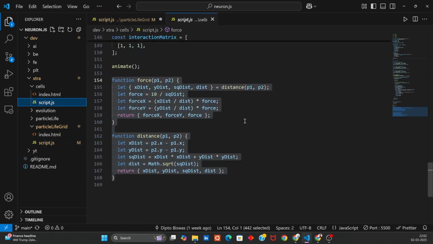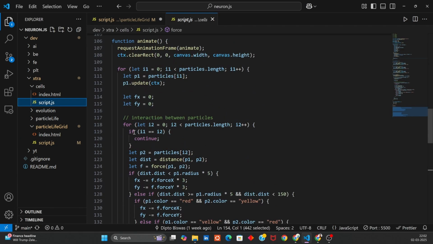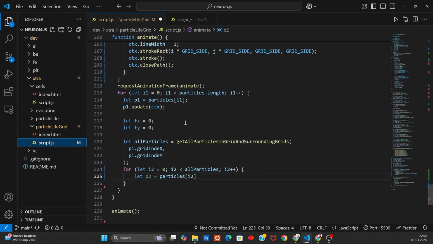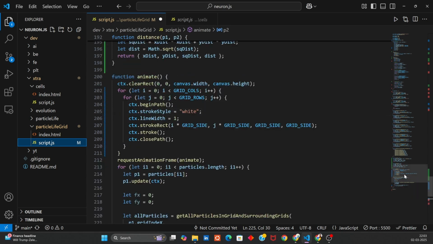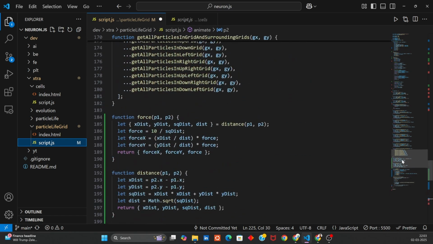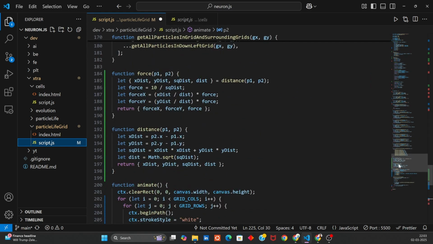Previously, when we were comparing I1, we were checking if I1 and I2 are the same. In this case, we will not be able to do that because all particles and particles are two separate arrays. We will not be able to check if the particles are the same. So in case the particles are the same, the only way to check that is if the distance is 0. So in the distance, where is our distance function here? So x distance will be 0, y distance will be 0, square distance will be 0, and this distance will also be 0. But there is a problem in the force.